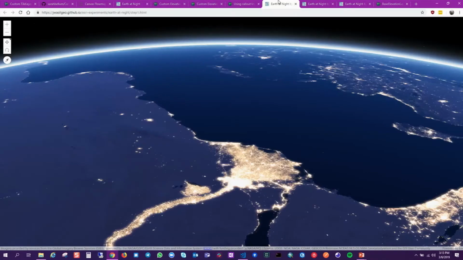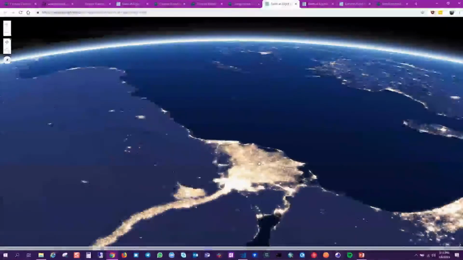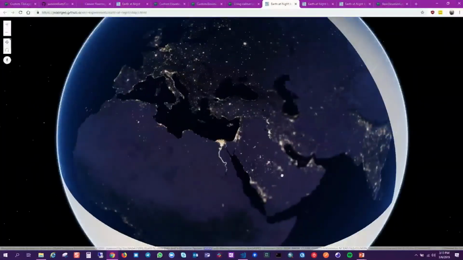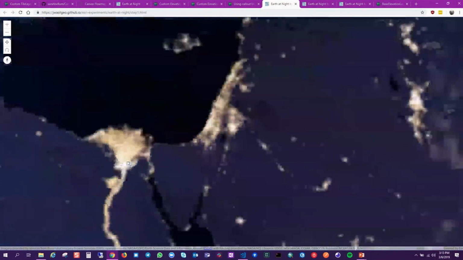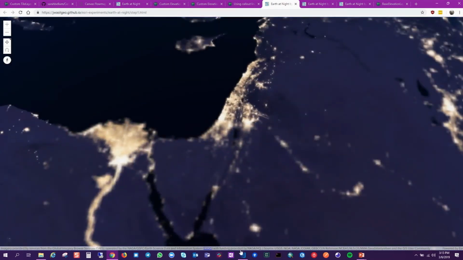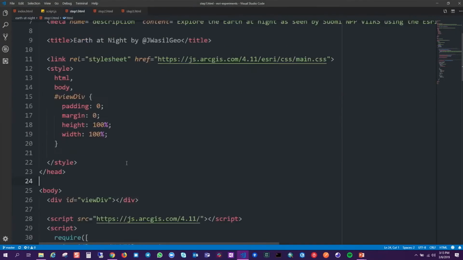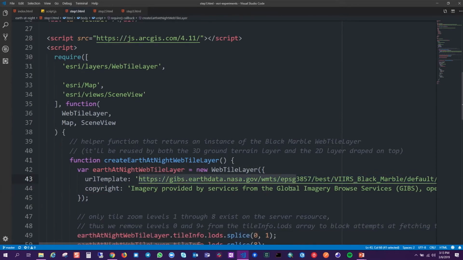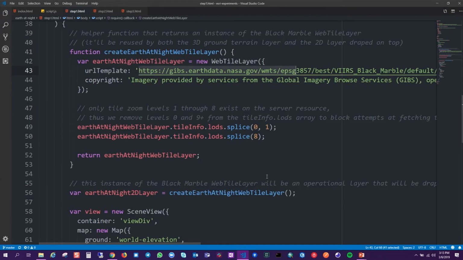So just for proof that I'm not lying to you, here it is. Nothing special here. There's not really any elevations going on here. It's just the NASA nighttime lights tiles being drawn around the world. And the code for that is, again, very straightforward. I'm using a web tile layer, and I'm including the NASA URL, and then I'm simply adding that to my scene view.